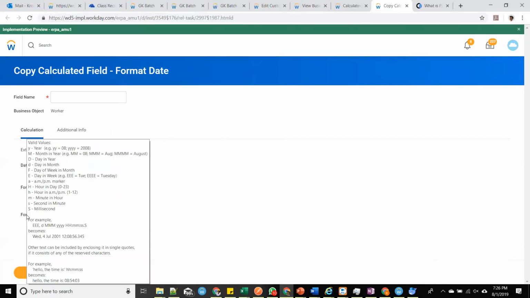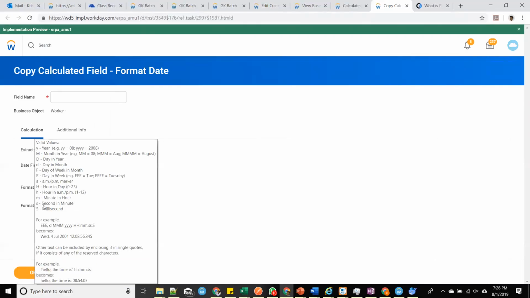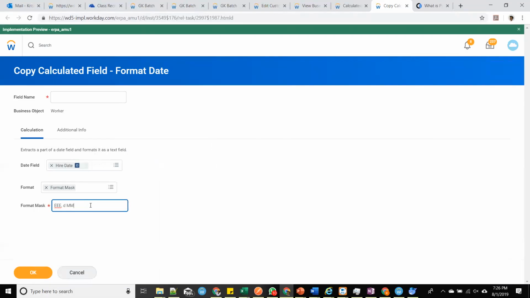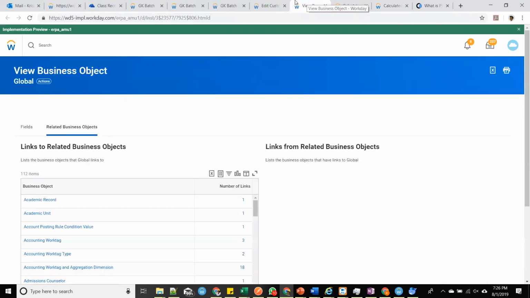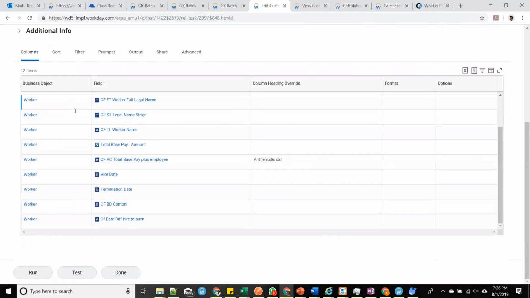So for example, if you want Wednesday, 4th July 2021, what is the date, right? So you can do something like EEE, comma, D, comma, MMM, YYYY, and a CF format. So this should give us a different format than what we are seeing with the hire date as is, right?